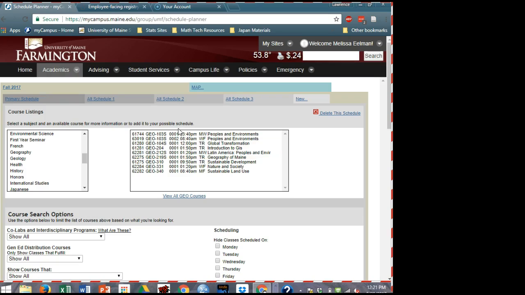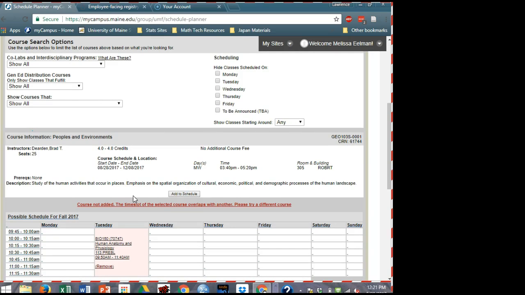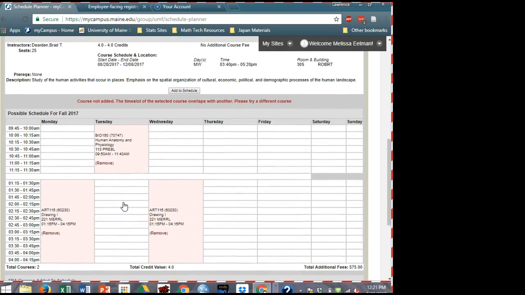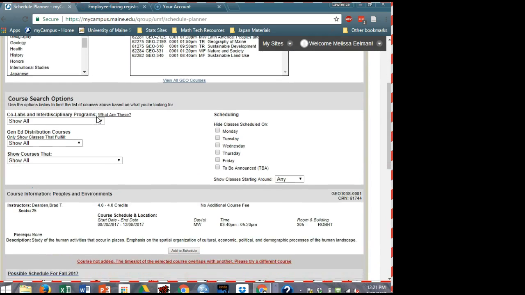Geography. Yeah, sorry about that. And I'm going to select this one, peoples and environments. So now I'm going to add that to my schedule. And let me add it. For some reason, because they're drawing... okay, this is actually good to show you.